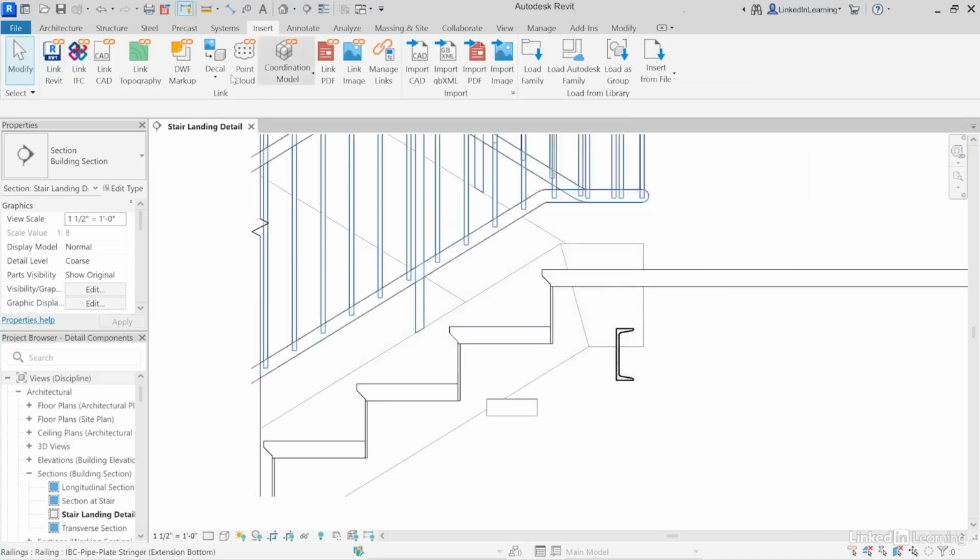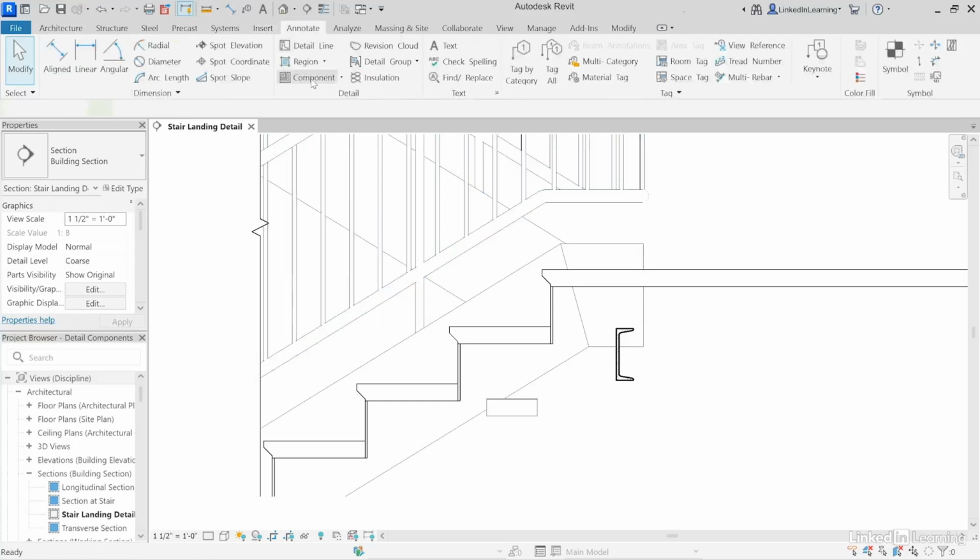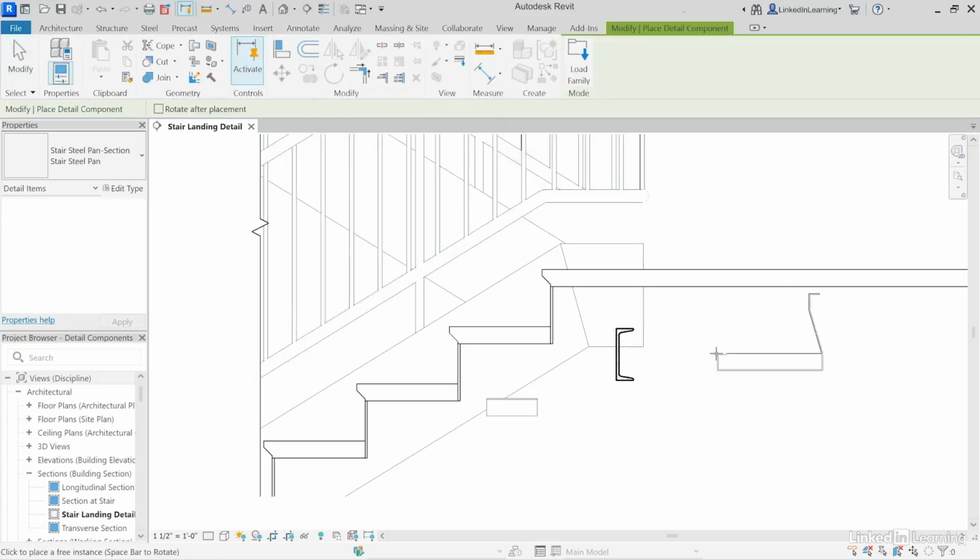Now, this one does not have a type catalog, so when it loads, it's a much simpler family with really only one type, and if you go to Component, it will put it on your cursor, and all you want to do is just kind of line it up with the top of one of the existing treads in the stair.